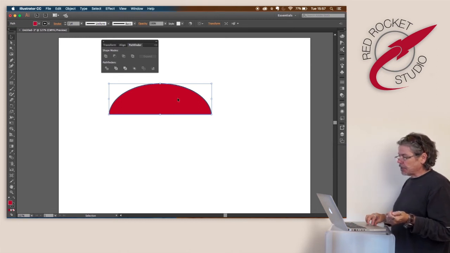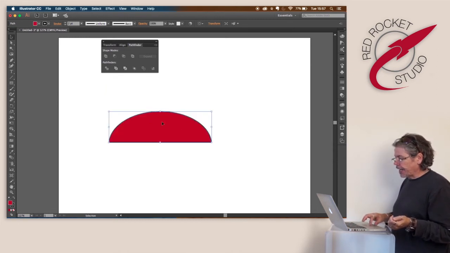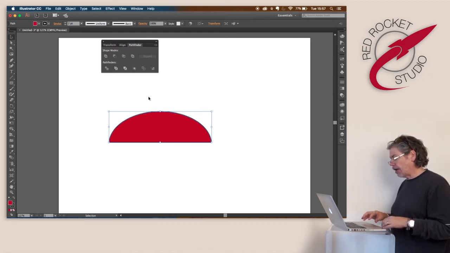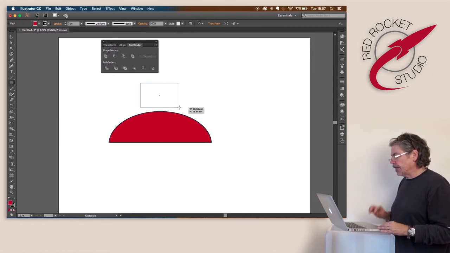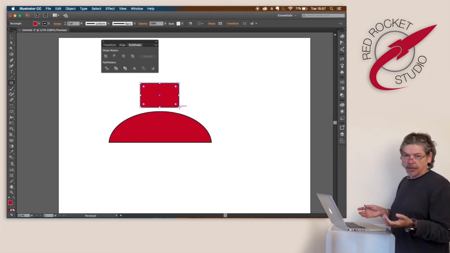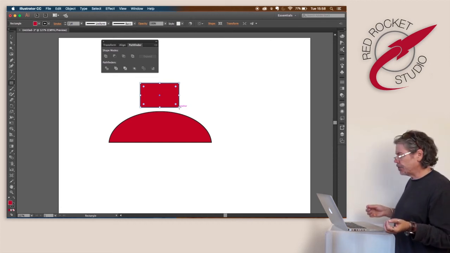Well, that's going to be the start of my car. I think I want a little top to it. It's kind of looking a little bit like the old Audi TT or a VW Beetle. Let me go and get a rectangle. Now, sometimes you might want a nice rectangle like that. Sometimes you want rounded corners on it.